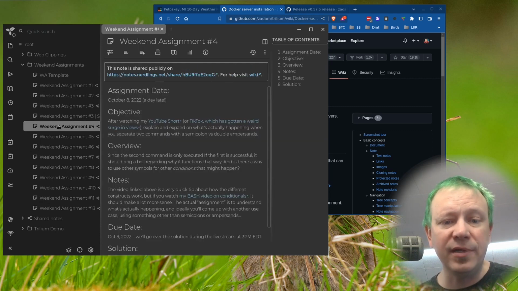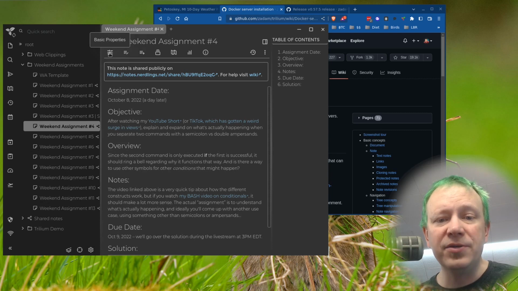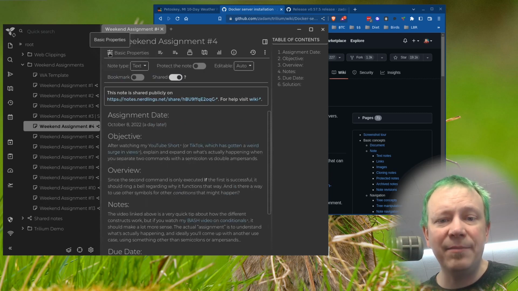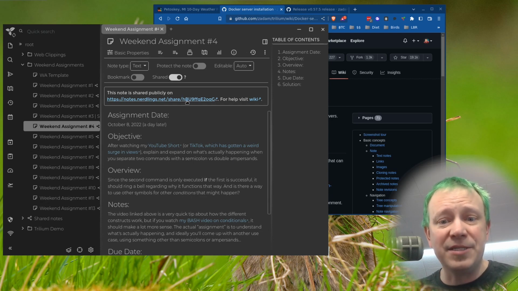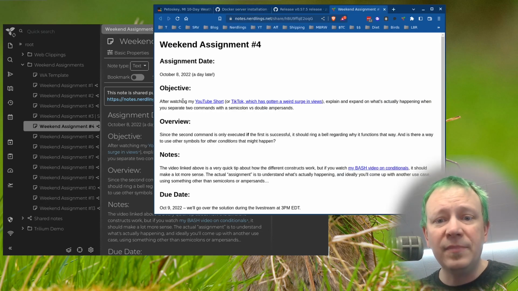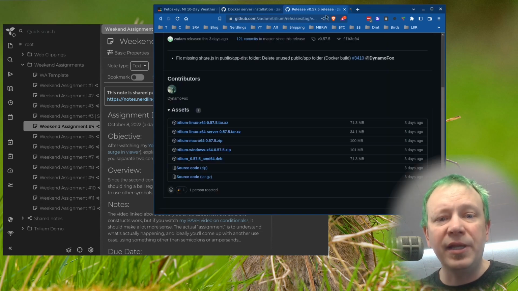Like for example, weekend assignment 4, there's a cool little tab here. You open this up. You turn on sharing, and then it generates a link for you that you can share, and it's publicly viewable. It's not editable, but it's viewable on a website. So, for example, if we click on this, it will load that up on the public site. And so this is the link that I share out for the weekend assignment. Everybody can see it, and it's really, really convenient.